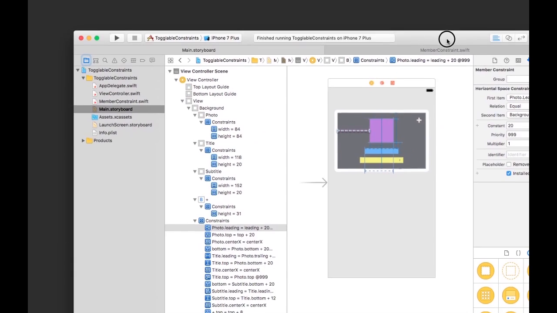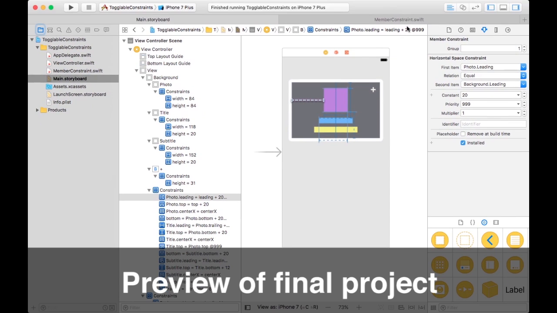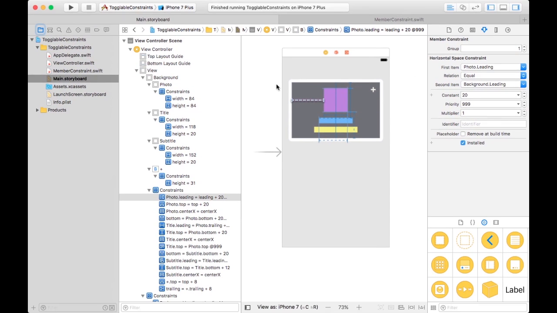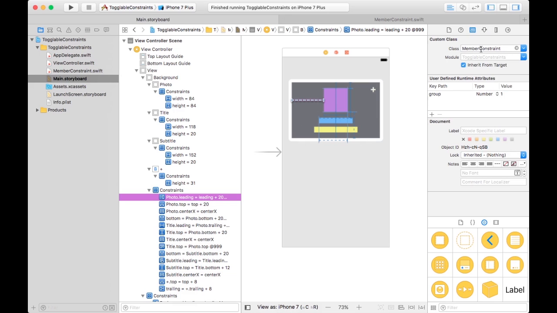So first I'll show you the final project, and then I'm going to take you through it step by step from a blank project altogether. So here's our storyboard where we're going to get to. Basically, we set up a whole bunch of constraints for both of those different states, the expanded class like this, and then the compact one. But the big thing to know here is that we're going to actually set some of these constraints to be an NSLayoutConstraint subclass called MemberConstraint.